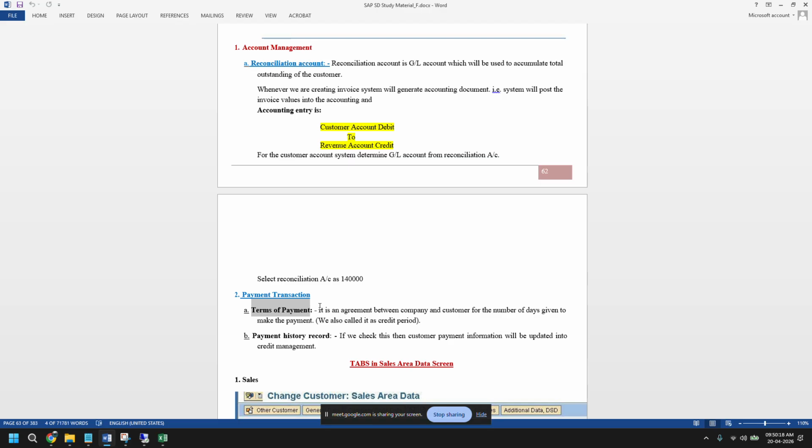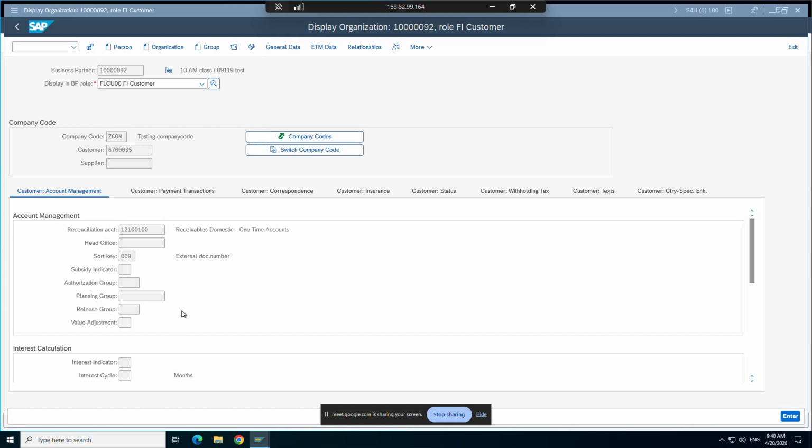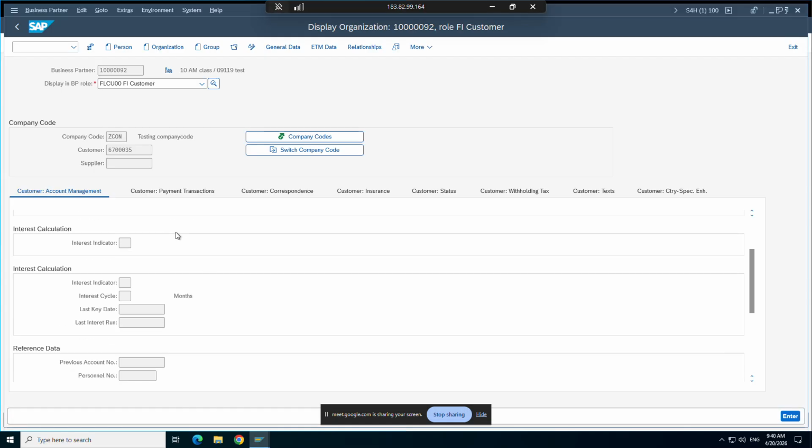SAP has already given a lot of payment terms. If it fits, that's fine. If it doesn't fit, the finance team will create their own terms of payment, and they assign it in the customer master, where you see the terms of payment.